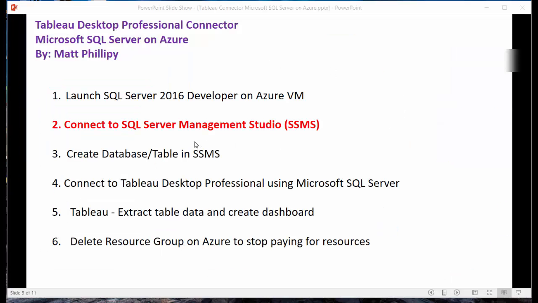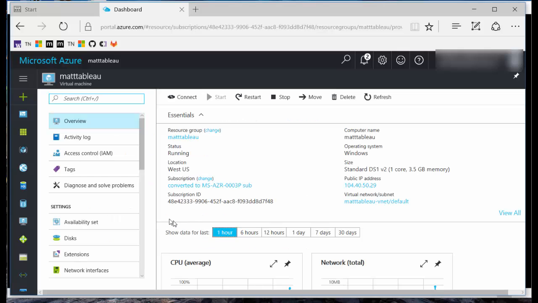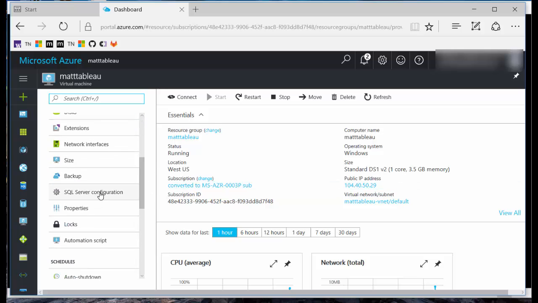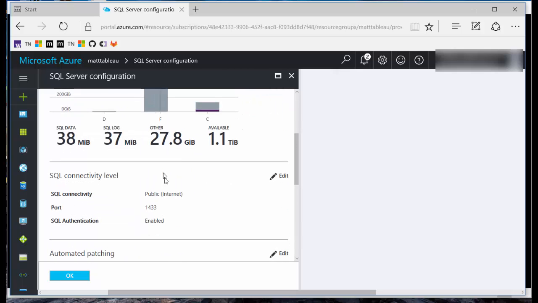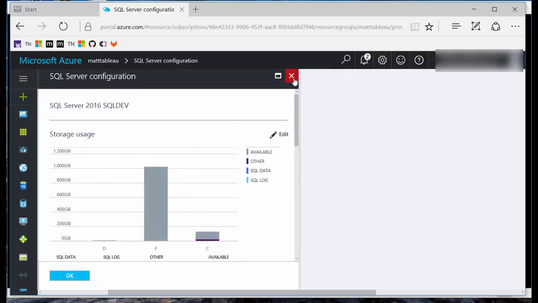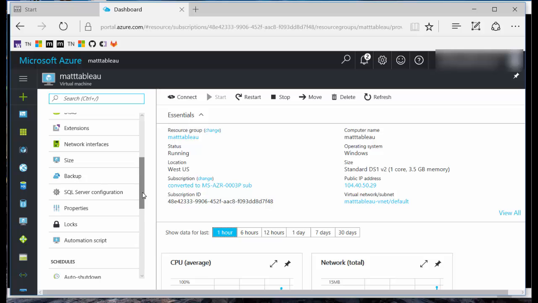Step 2, we're going to connect to SQL Server Management Studio. I'm going to go back to Azure here. So the important thing is we now have on our Azure VM, you can see Matt Tableau. Here's my public IP address. And then down here I wanted to point out again, SQL Server configuration. We scroll down. The important things here again are, so public, that takes care of the firewall. The port, that's already the default port. We didn't need to change that. And then we enabled SQL Server authentication because we're not using Active Directory. So that's what you want there in order to connect using Management Studio and Tableau as well.